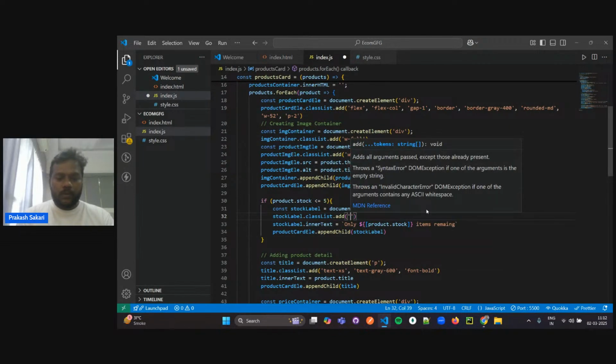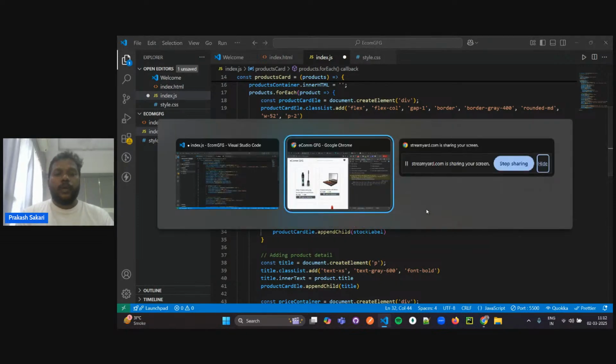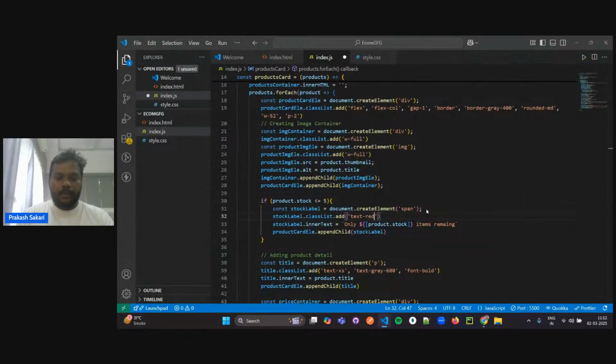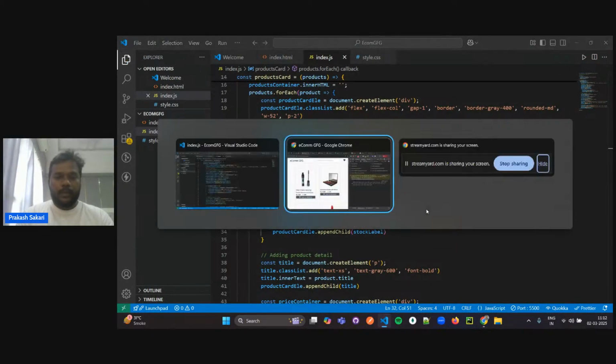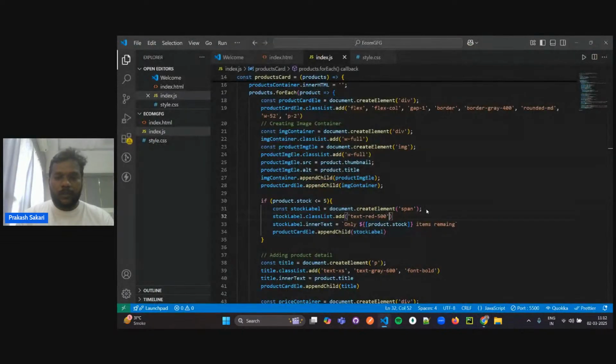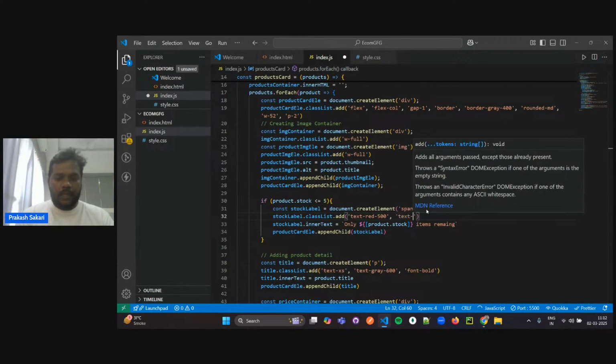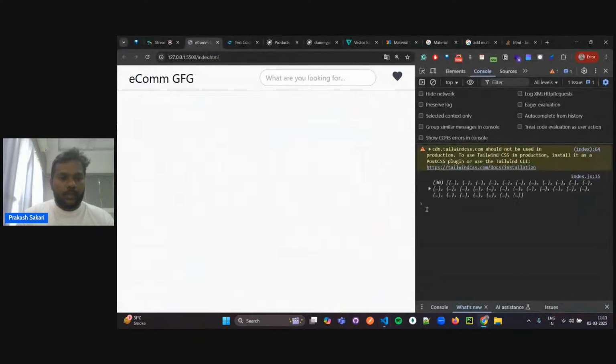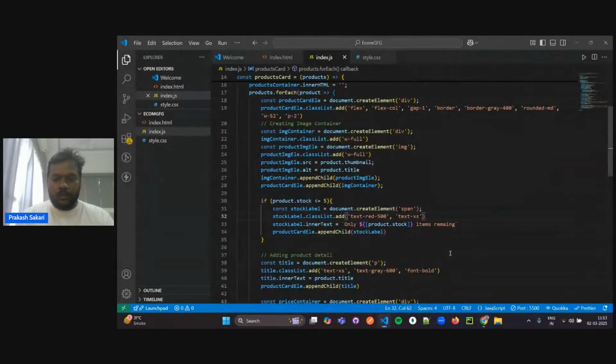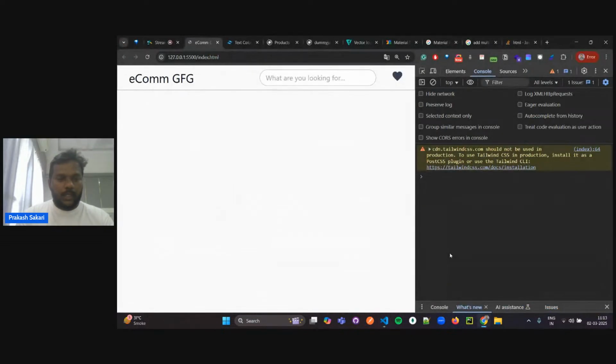So what I'm going to do is say text-gray, or instead of gray I'll just take some red color. So I'll take text-red-500. If you see, great. And I'll say text-xs, a very small font, or xxs if it's there, right?